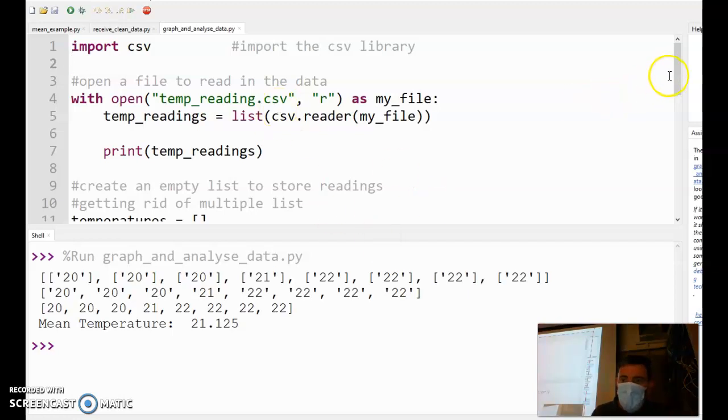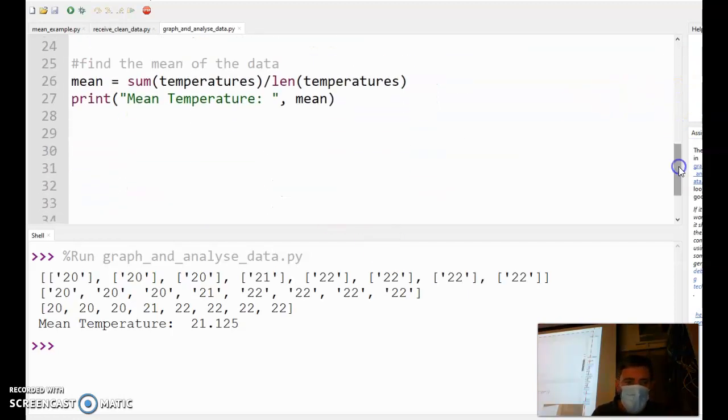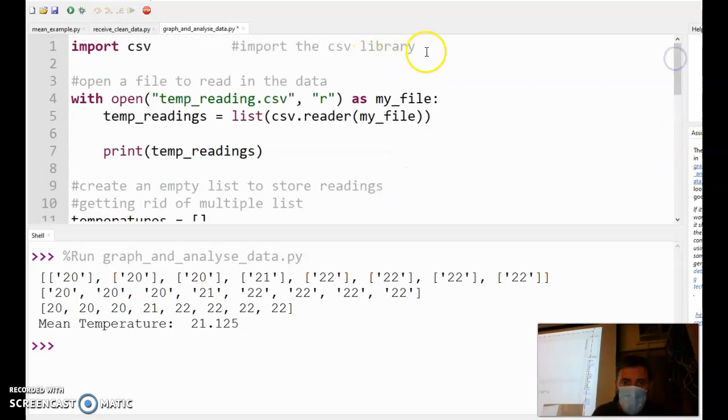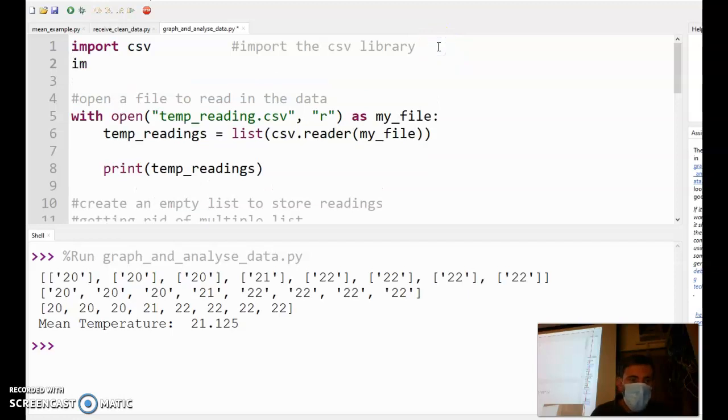So now it's time to go plotting some data. Of course, that main thing is up to you, but we need to plot some data, so we can graph the data. What we need to do first of all is import a graphing library.